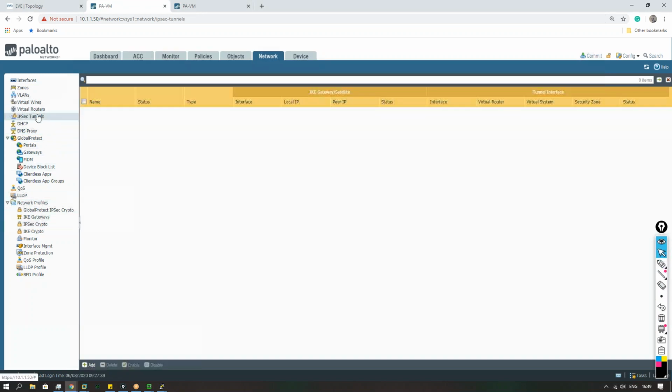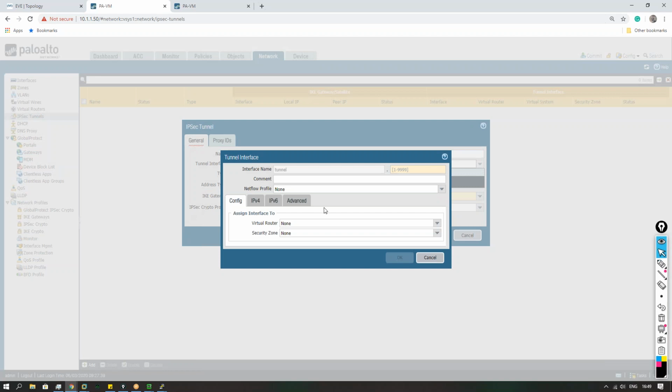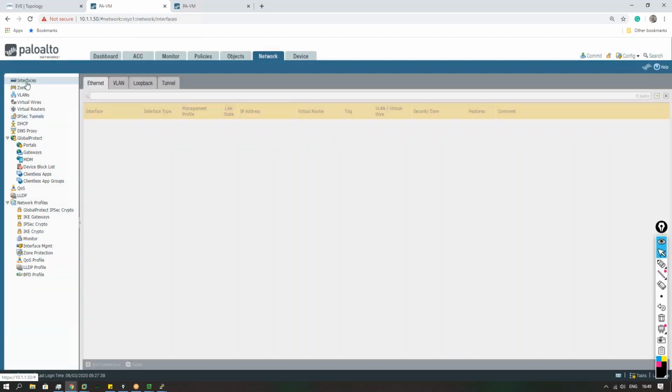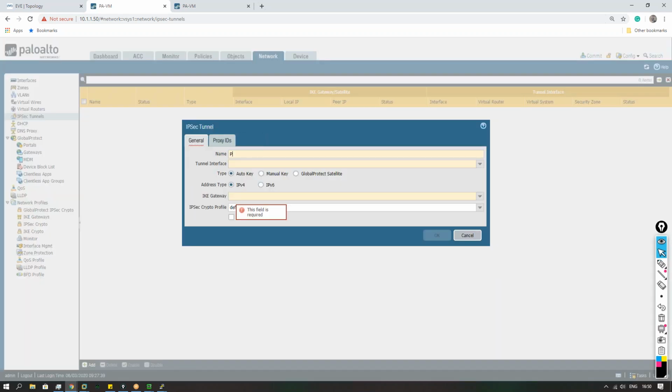I'll click on IPsec tunnel over here. There is no tunnel defined. I'll click on add. I'll give the name phase 2 tunnel. Tunnel interface. So you can see right now, I can say tunnel over here. No, you have to define the tunnel. Either you define it over here or you go to your interfaces and click on tunnel. There are two ways. Okay, so if I click on IPsec tunnel over here, I'll give the name phase underscore 2 underscore tunnel.